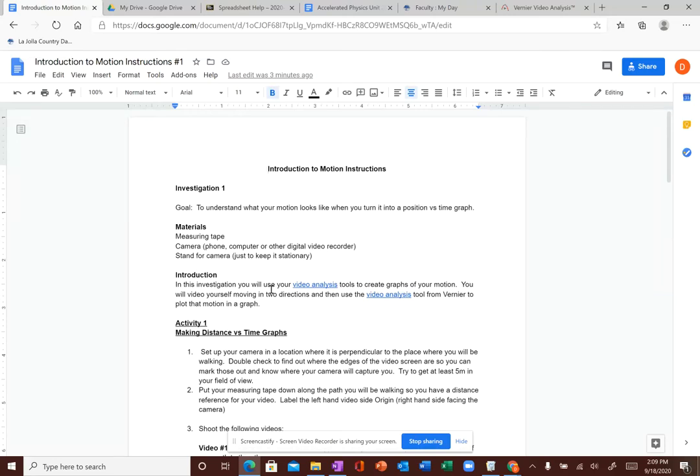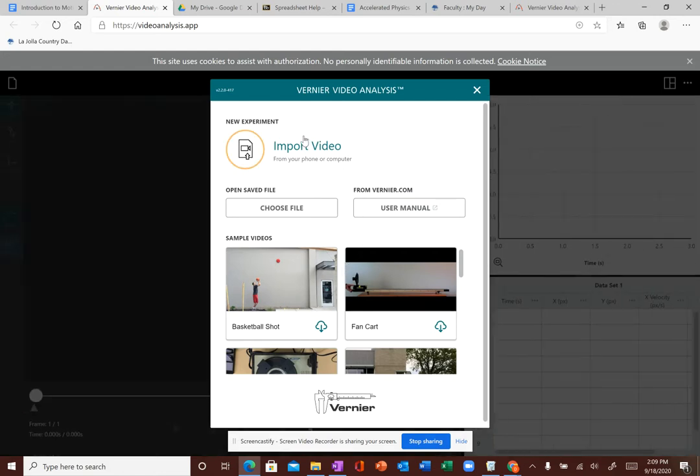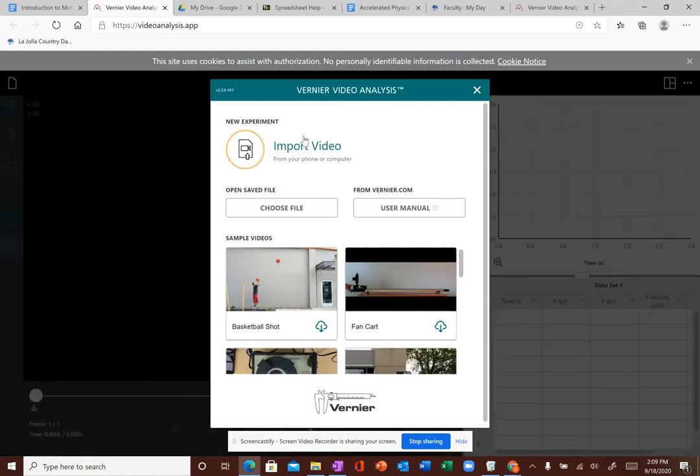Hey everyone, so now that you've got your video uploaded, you're going to go and actually load it into the Vernier video analysis tool. So you'll just click on that link that's in the Google Doc, okay? And make sure you put in that key that I sent you earlier. Follow that link from the previous homework set, so that way it automatically uploads it.